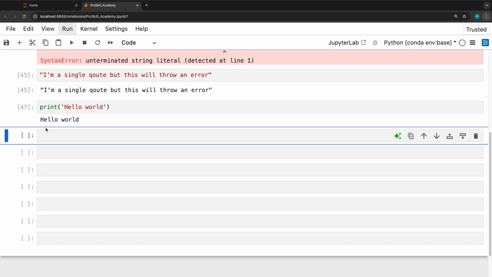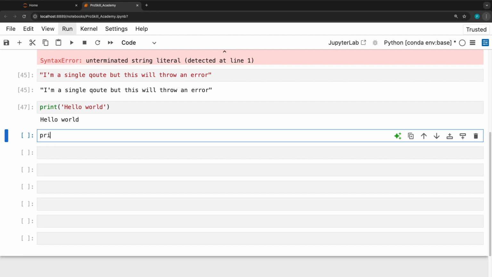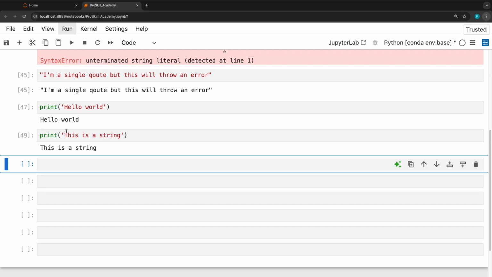Also, we can write a full string, a sentence, using the print statement. So for example, if I write print this is a string, I would get the output this is a string.